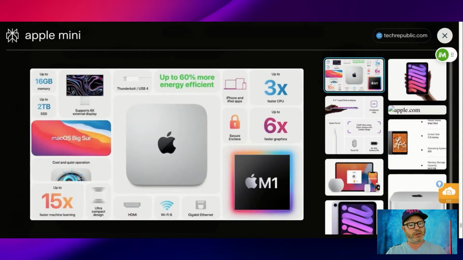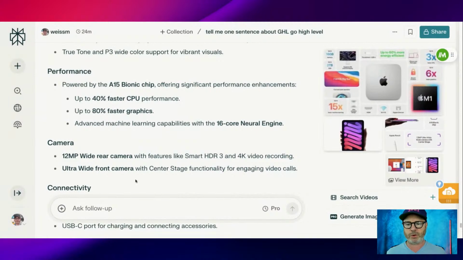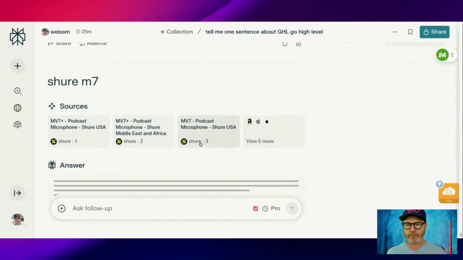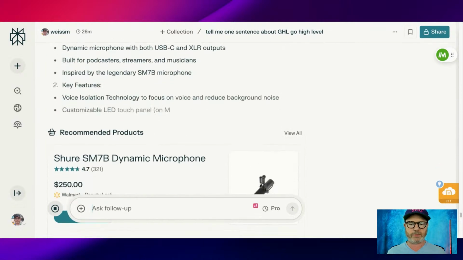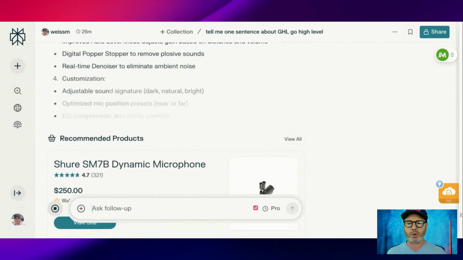I think it's called the M... What the hell is this thing called? Shure. Oh, let's look it up. I think it's the M7. Hold on a second. Shure, S-H-U-R-E. M7. Yep, that's what I use. The Shure M7.